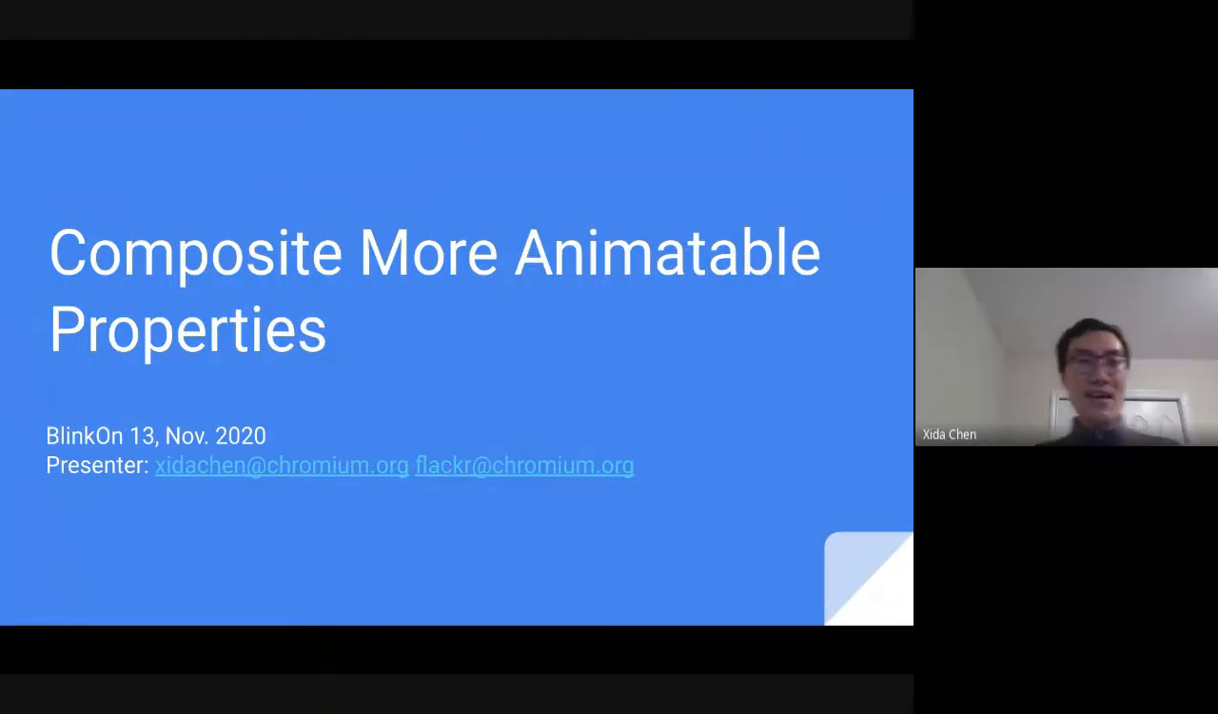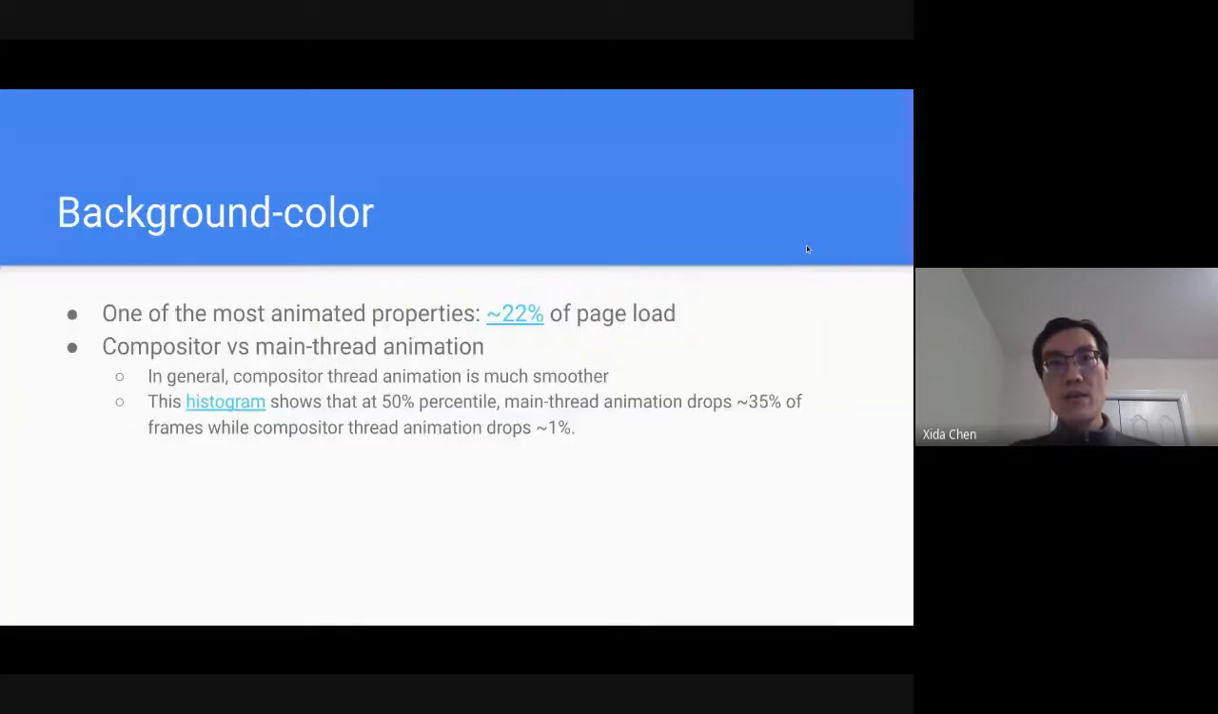Yes. So today my topic is compositing more animated properties. I'm going to talk about an ongoing project that tries to accelerate more kinds of animations by moving them to the compositor thread. Throughout this talk, I will use background color as an example to demonstrate how this project works.